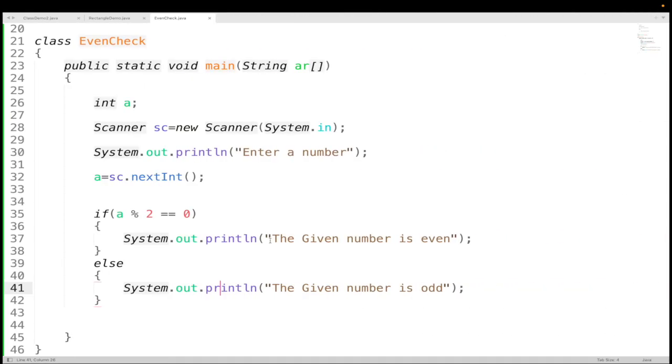Some important points to remember here. Always, the condition that you mention inside this if statement should be a Boolean expression. When there are two mutually exclusive possibilities in the outputs, then it is recommended to use the control statement if-else. In this case, a given number can be either even or odd.